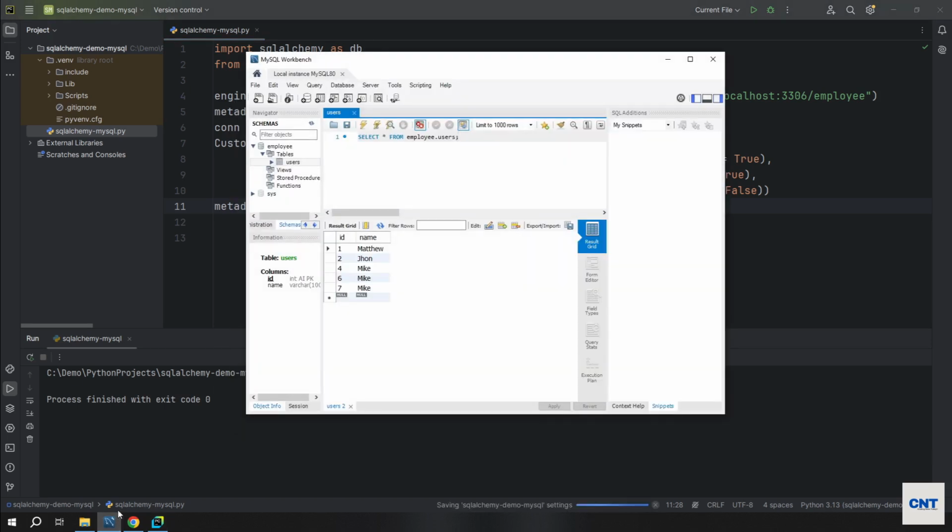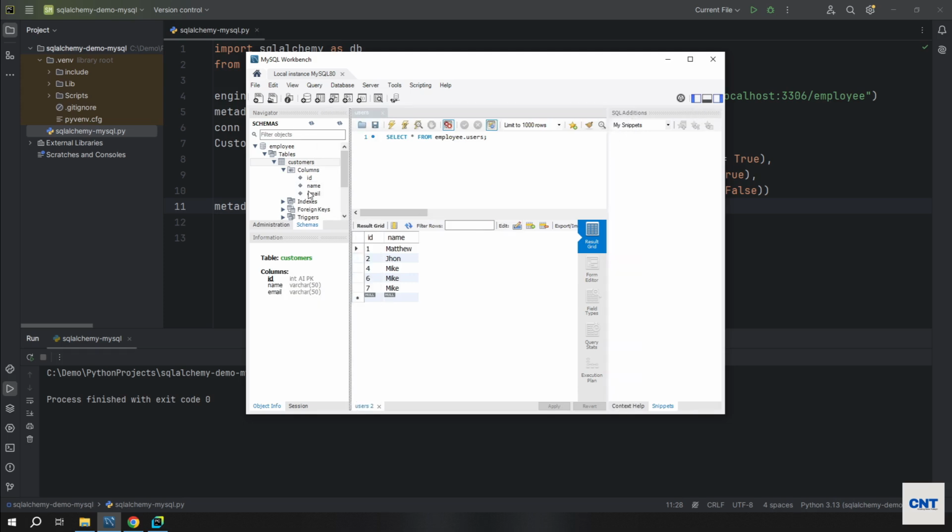Now let's check our database. We are refreshing this database. You see that customers table is created in the database. We have all three columns which we have defined here: ID, name, and email.